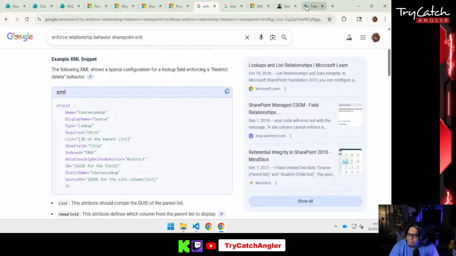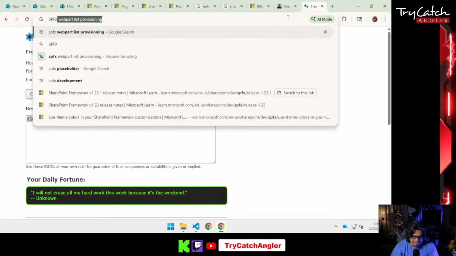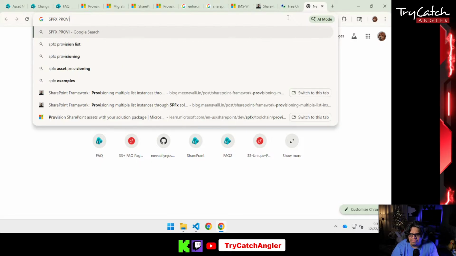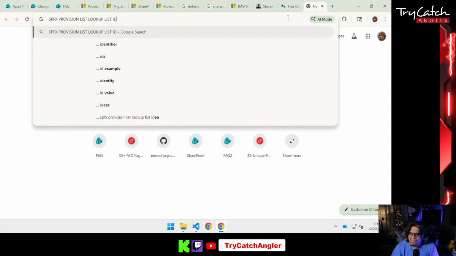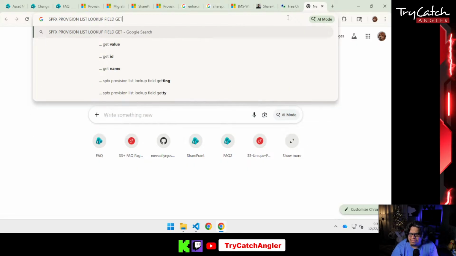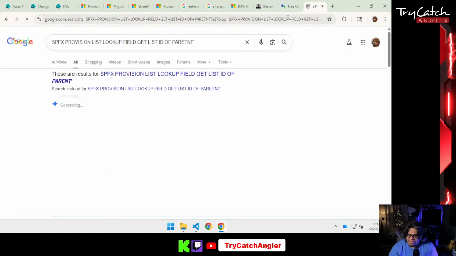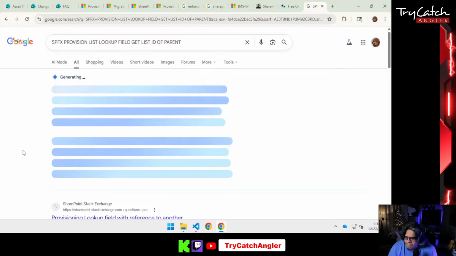That's a good question. How do we get SPFx provision list lookup list ID lookup field, get list ID of parent. It'll fix it. And get rid of this quote at the end.